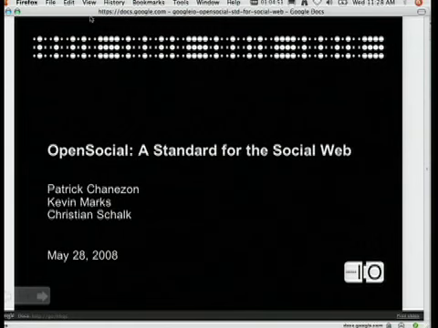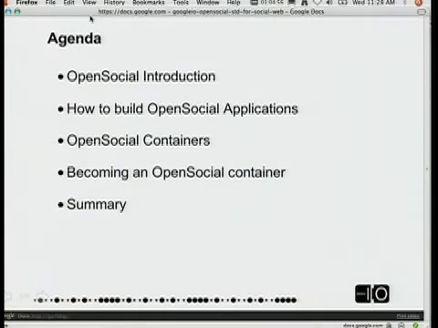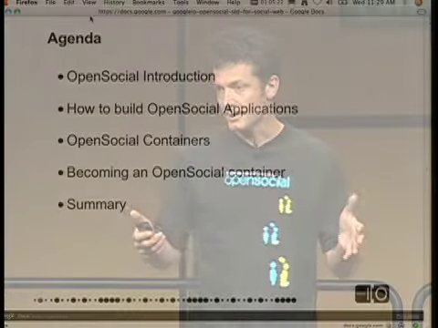So we're going to talk about OpenSocial, a standard for the social web. First, a little bit of an introduction. Then Chris is going to explain how to build OpenSocial applications. Then Kevin is going to talk about OpenSocial containers, which in the OpenSocial lingo means the social site where your application is running. And then how to become an OpenSocial container using the Apache Shindig project. And then we'll do a brief summary. The goal of this session is to give you a broad overview of what OpenSocial is about and what you can do with it.